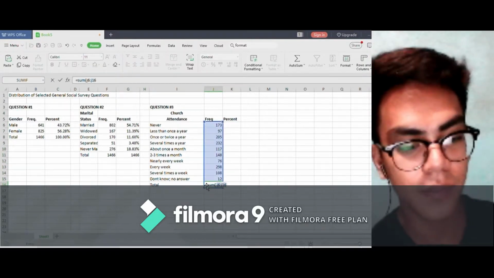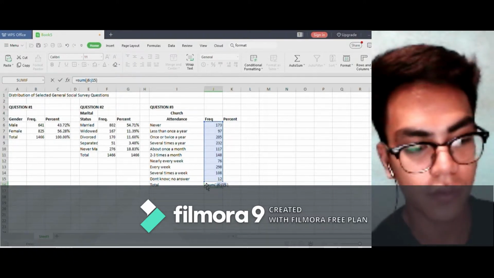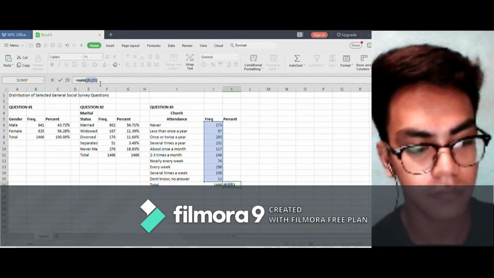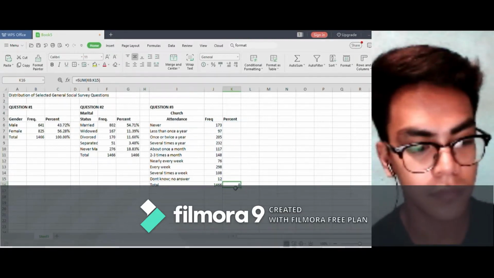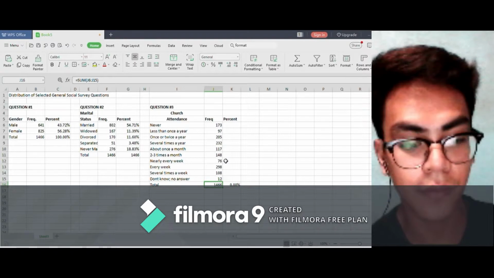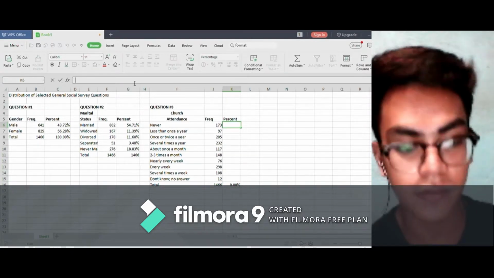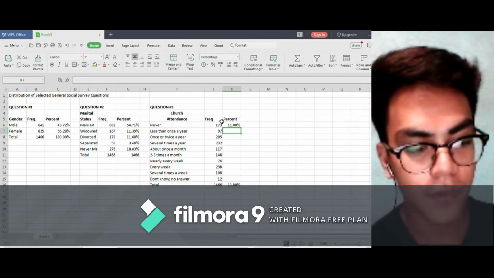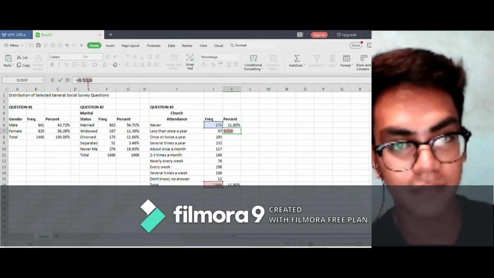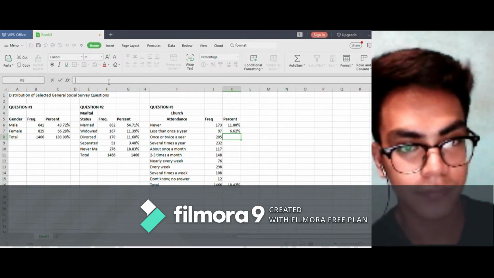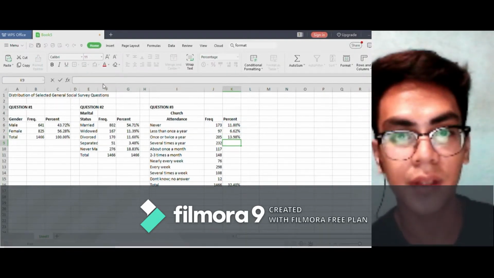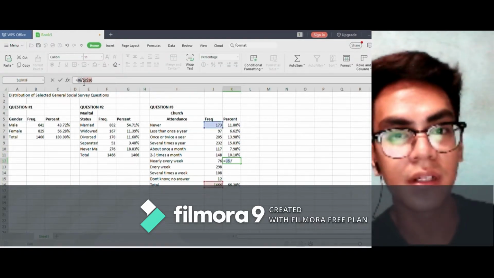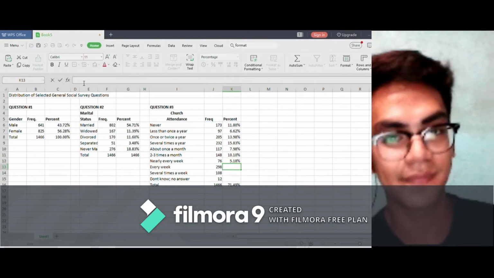Enter this formula in cell J16 to compute the total of the frequency. Enter the following formula for K6 to K15 to compute for the percentage. Format this percentage first so that the data that will come out will have that percent sign.